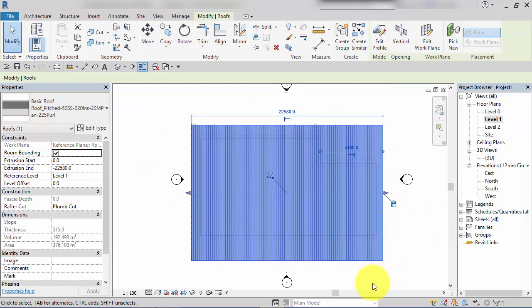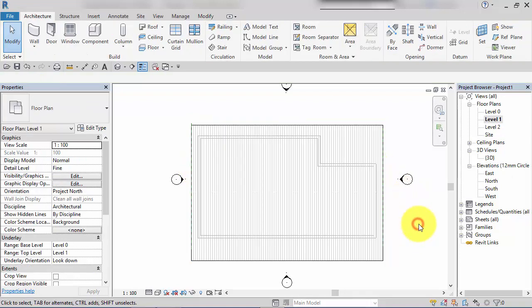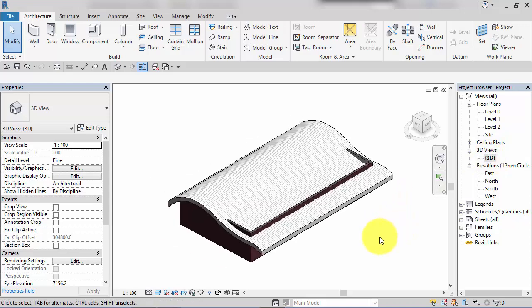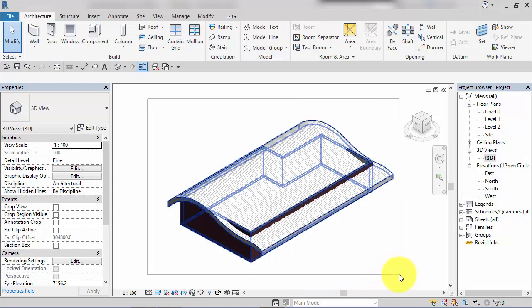So now we have an extruded roof which has its start and end controlled by reference planes, which in turn are controlled by the position of the external walls beneath. So let's go back to our 3D view. Let's tidy up the external walls, how they meet the roof.